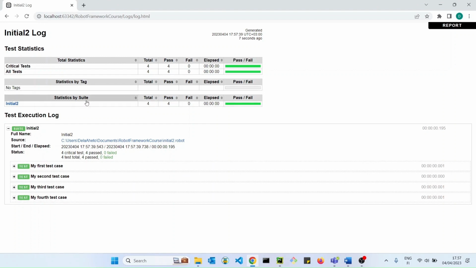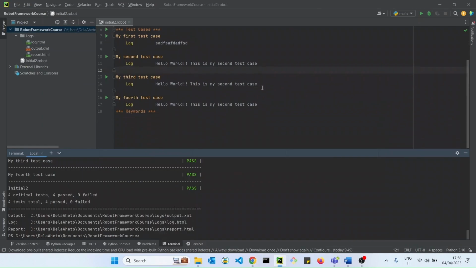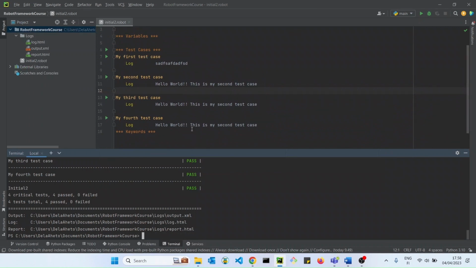So it still says suite, statistic by suite, initial 2. We have 4 total, 4 passed, 0 failed. Basically, no time was used because it took just a few milliseconds. So suppose we don't want to run all the test cases at once. Maybe one of our test cases failed. We don't know the reason why it failed, and we don't want to spend 20 or 30 minutes running all the test cases again. So we want to run only, let's say, my third test case. What do we do?